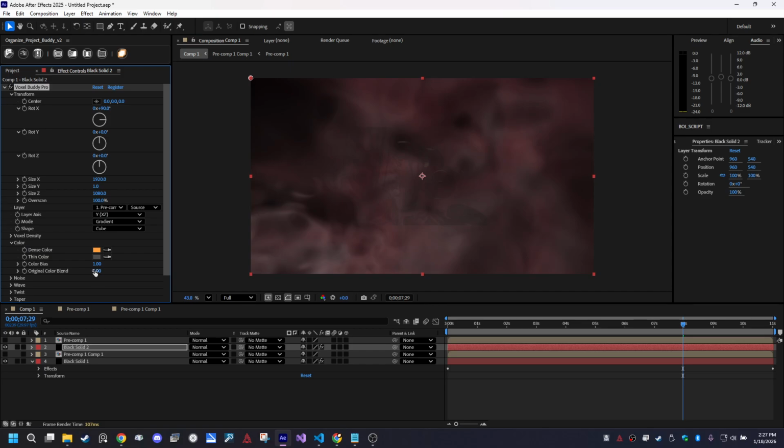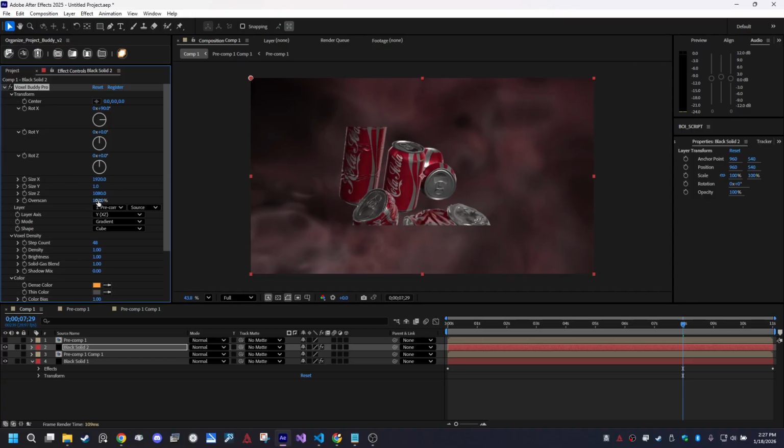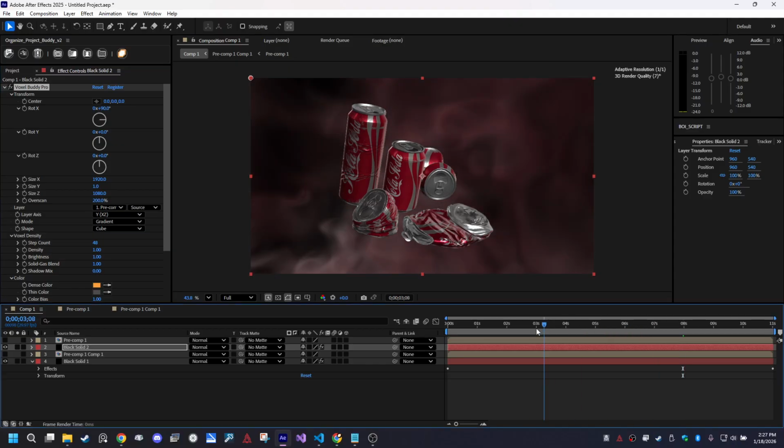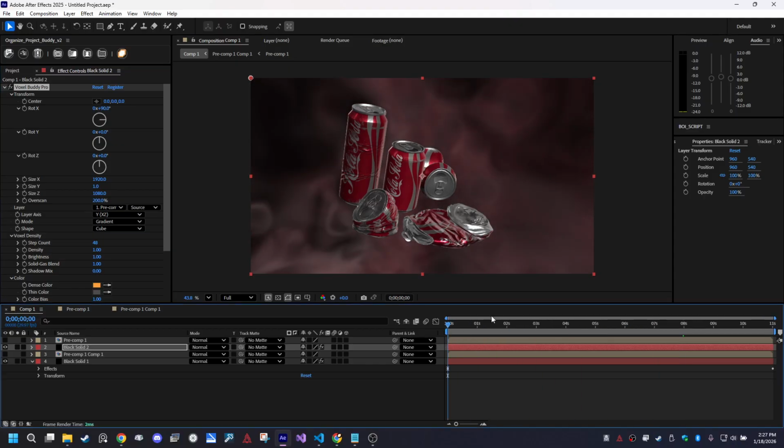We'll bring back in the colors, and we have to make it a solid, and we bring the overscan up. And 200 is usually fine. And the whole point of this is so that I can make these cans look like they've just appeared out of nowhere, right? So what I'm going to do is, let's see here.